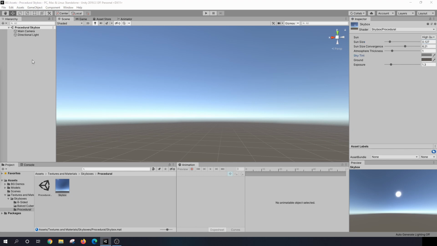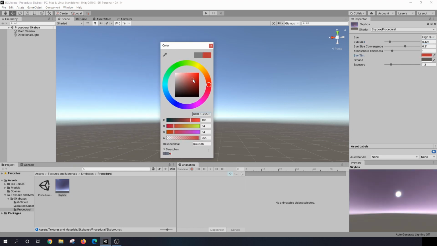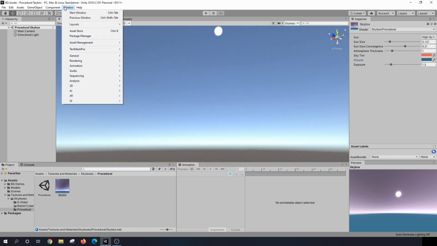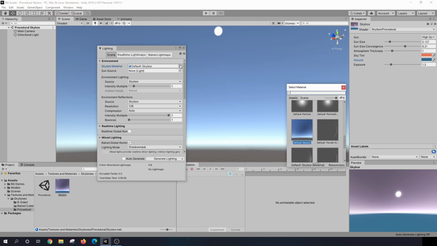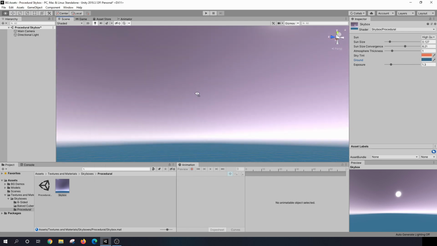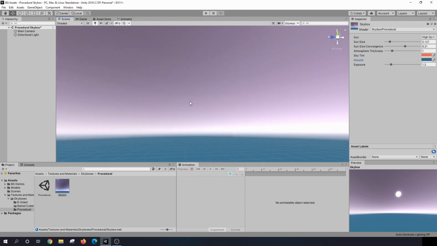And then you can change the color of the atmosphere to whatever you want. Make it like a gold or something. And then you can change the color of the ground. So we'll change that. Maybe make it more of a blue. And the way you apply that again is you just go to Window, Rendering, Lighting Settings, and then you change it to this new skybox here. And now you have your new skybox. So that's procedural.